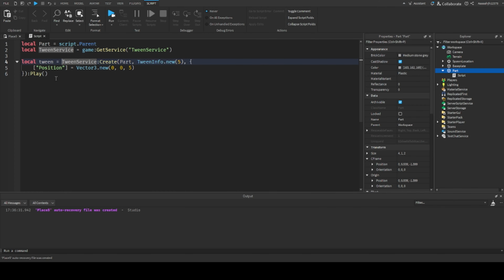You can make a variable, and then later you can play that tween. I can't type tween play. I like this method because you can manipulate the tween as you want. So let's say later you want to connect a function when the tween has been completed, you can just do something like this.